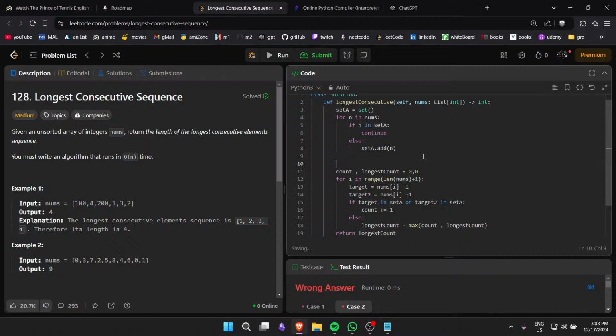New list, new nums. No, I'll just call it list A actually. Let's not make it too complicated. Equals list of nums, list of set A, right? So for i in range then of new nums. So it should be then of list. So for LE in list A, that should be fine. Target equals LE minus 1 and target 2 equals LE plus 1. If target in set A or target 2 in set A, count plus equals 1.